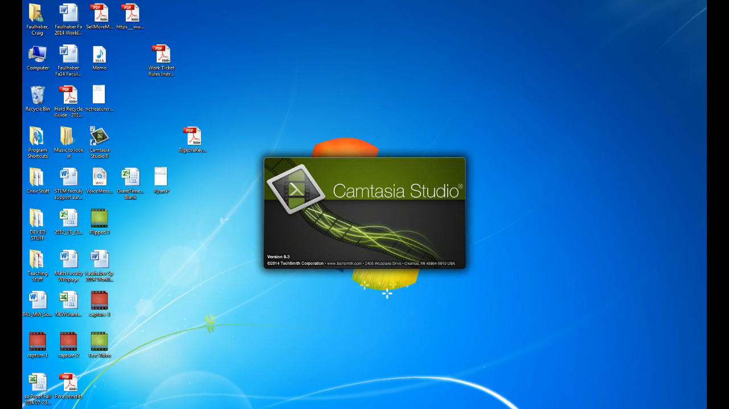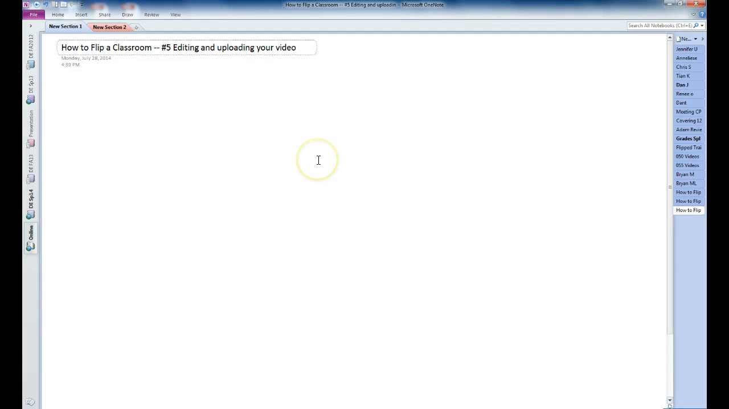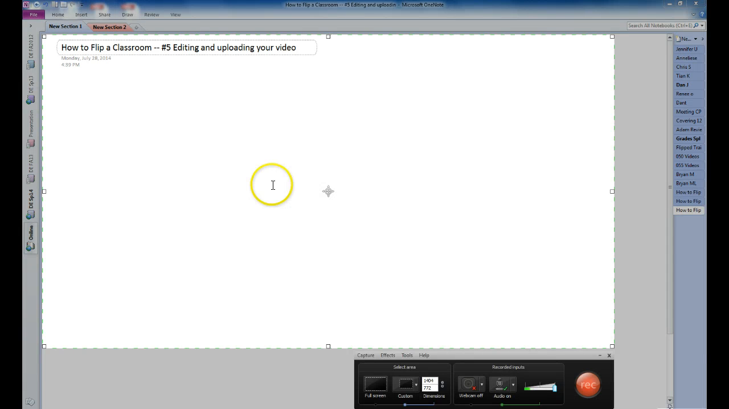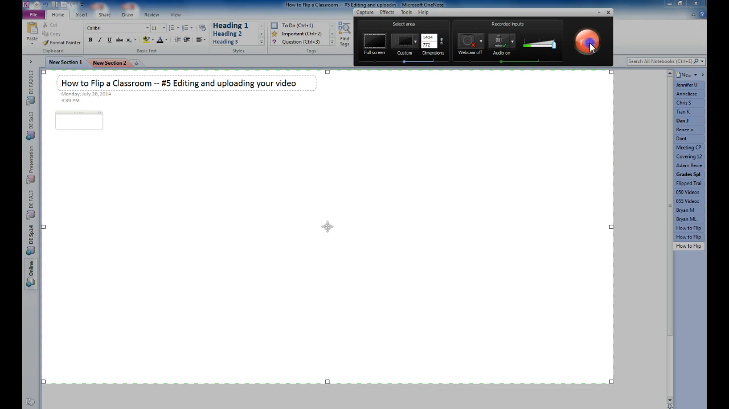And as that happens, I'm going to open my OneNote page because I'm going to be writing in OneNote for this video. You'll notice that Camtasia automatically saved the size of the video that I made last time, which is great. I have my tablet ready here on my lap. Okay, let's do this thing. Let's go ahead and hit record.